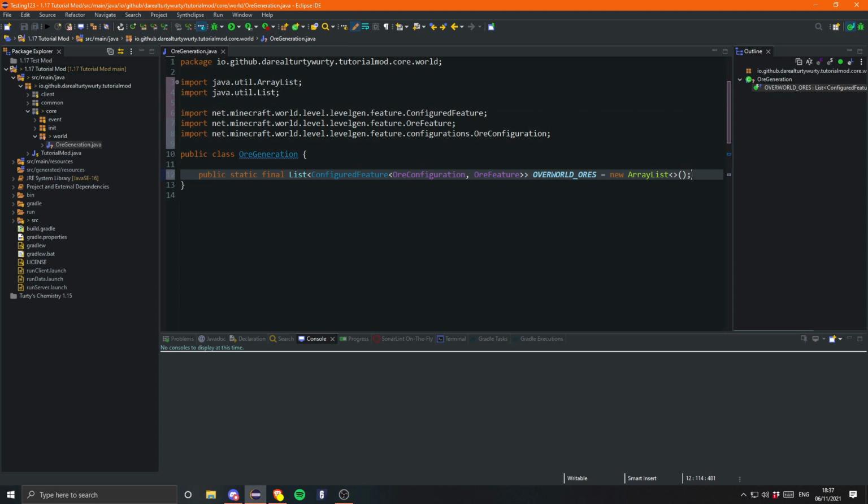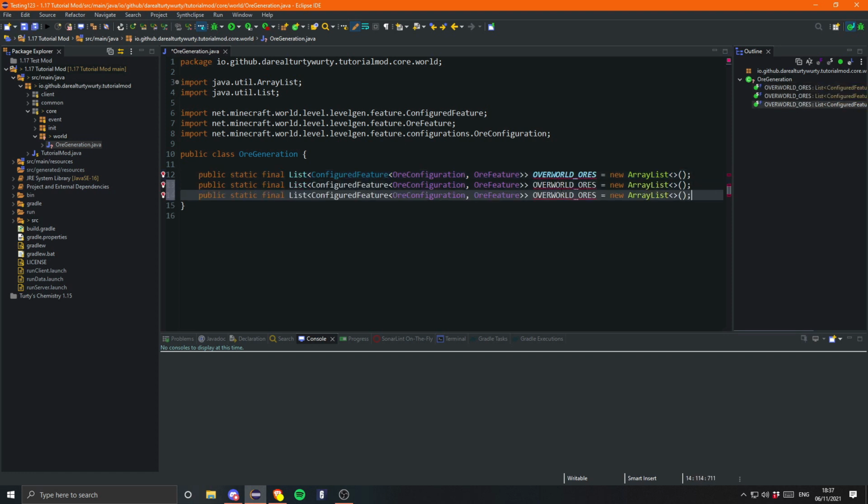Now let's copy this and paste it twice. This one here will be for end ores, and this bottom one will be for nether ores. There we go. If you only want overworld ores, obviously you only need this overworld one. If you only want nether ones, you only need this nether one. Same for end, etc. I'm going to add all 3, but I'm not going to create an ore for all 3. I'll show you how you can add it for all 3 anyway.